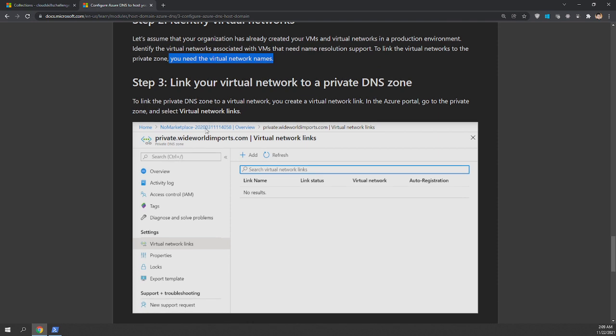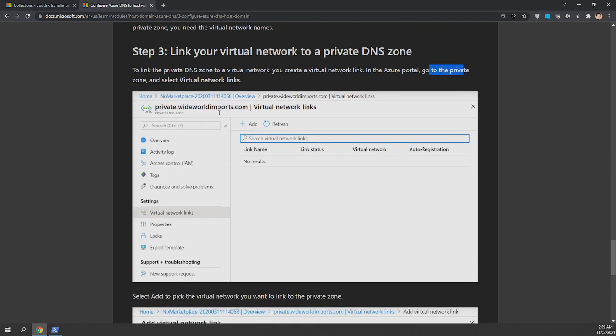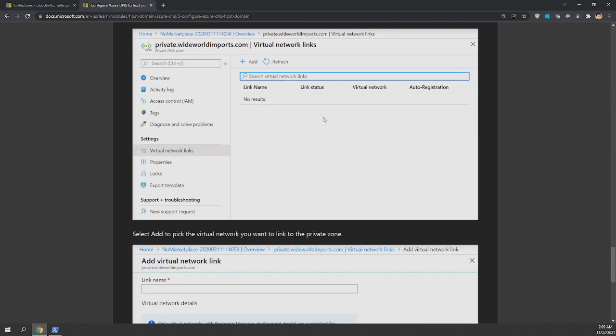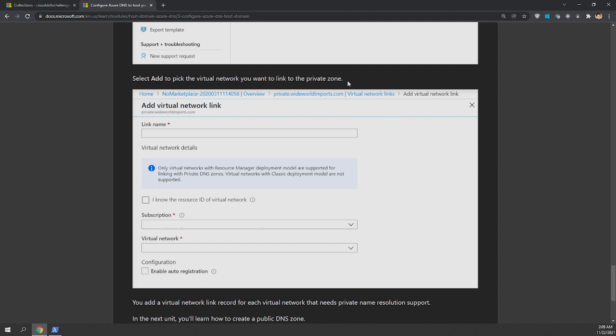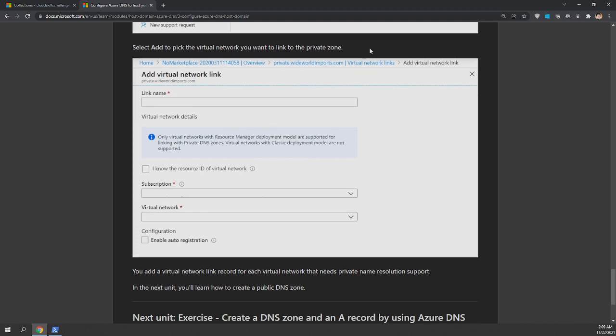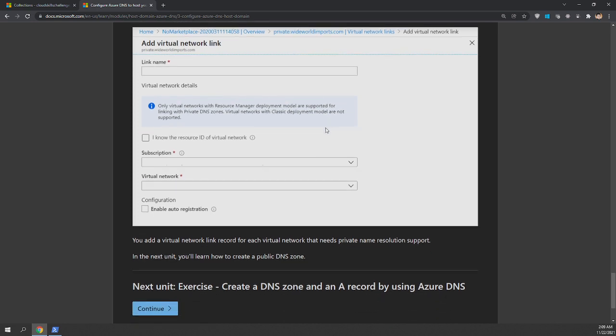Link your virtual networks to a private DNS zone. To link the private DNS zone to a virtual network, you create a virtual network link. In the Azure portal, go to the private zone and then select virtual network links. Select add to pick the virtual network you want to link to the private zone. You add a virtual network link record for each virtual network that needs private name resolution support.